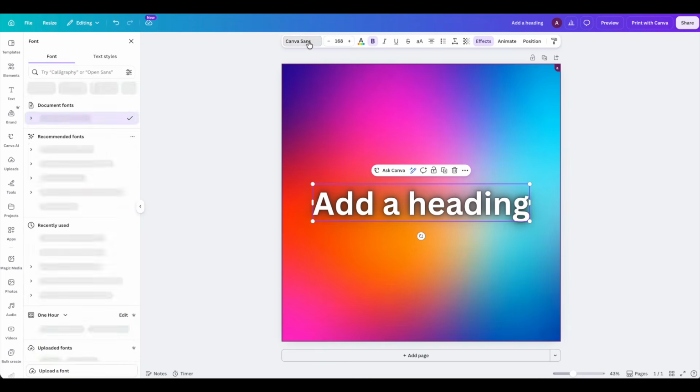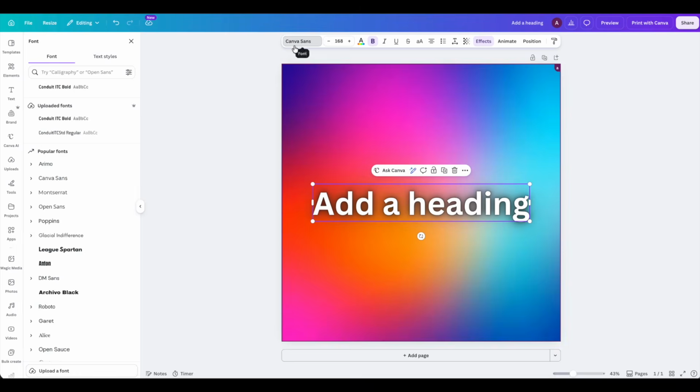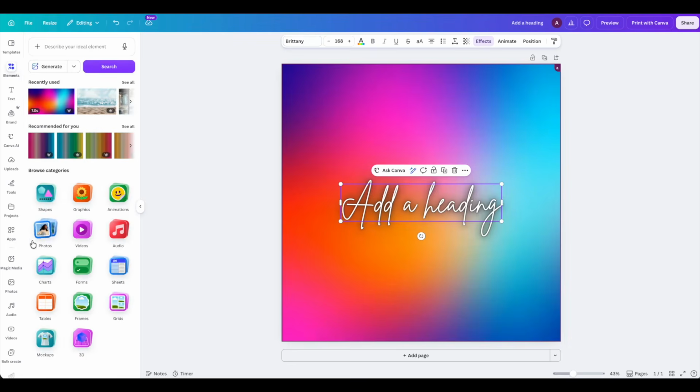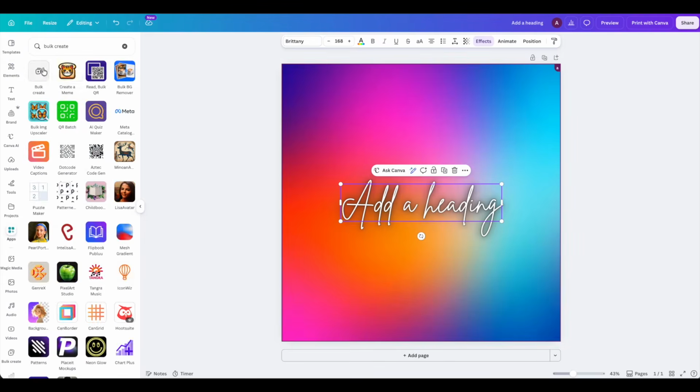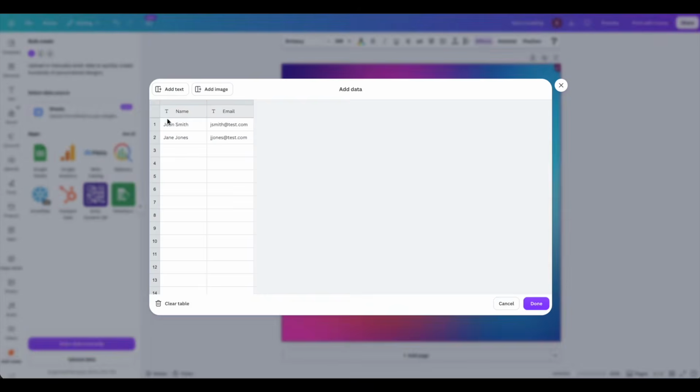Sure, let's do that. And then we can adjust the actual style of our font by clicking right here. I don't know. I kind of like this one. It's cute. Okay, now we're going to go back over here to apps, into our bulk create, and then we're going to say enter data manually. We're not going to worry about this column. This column is where we're going to put all of the quotes that we just copied and pasted.